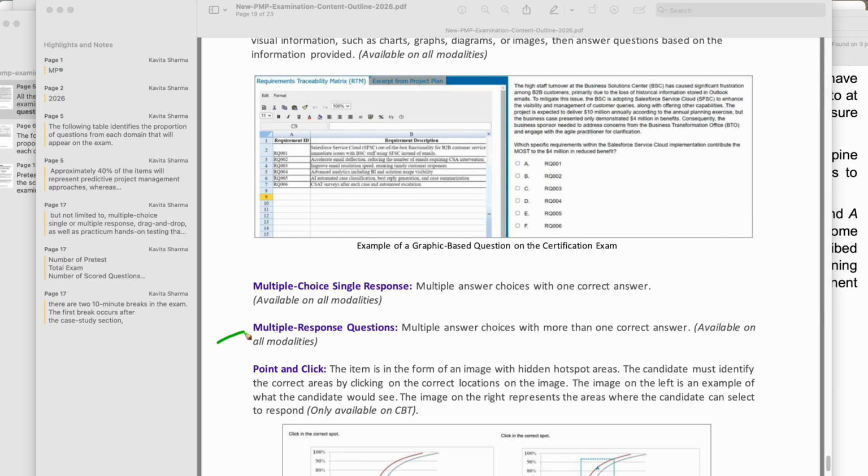The next type of question you're going to see is multiple response questions, which means you would have a scenario and then you would have check boxes, and it says click on or select all 3, select all 4, or select all that apply. So you need to select all the ones which apply. So that is multi-select, and then you have point and click.